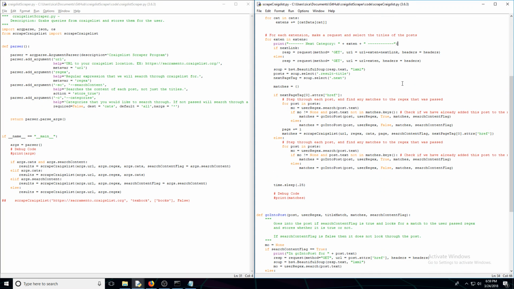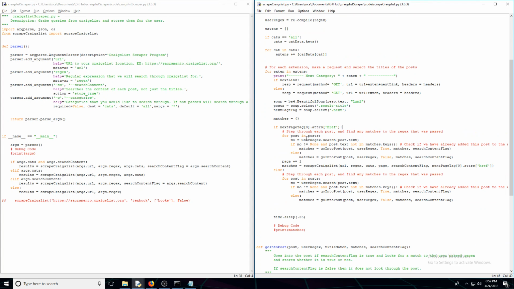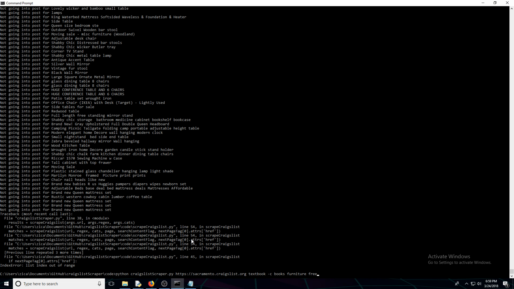We're going to do that, and then we're also going to add a print for each page. Okay, let's do that. Let's try it again.